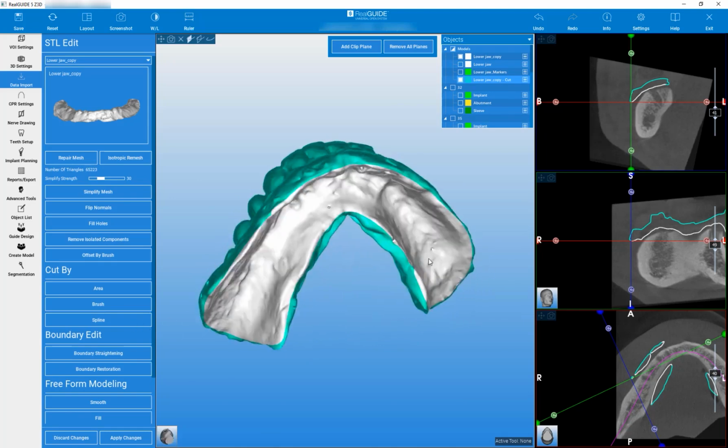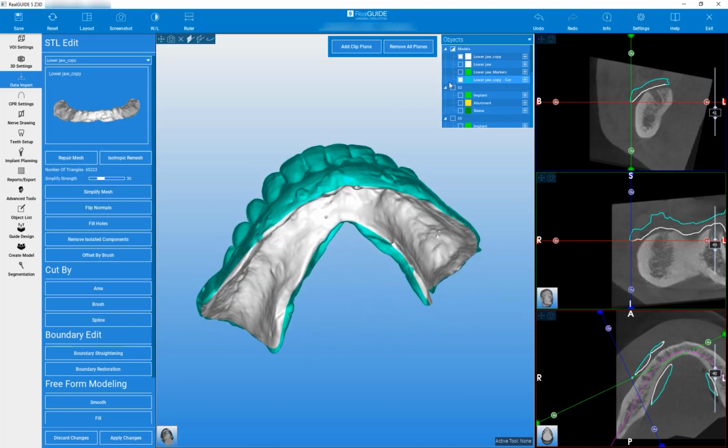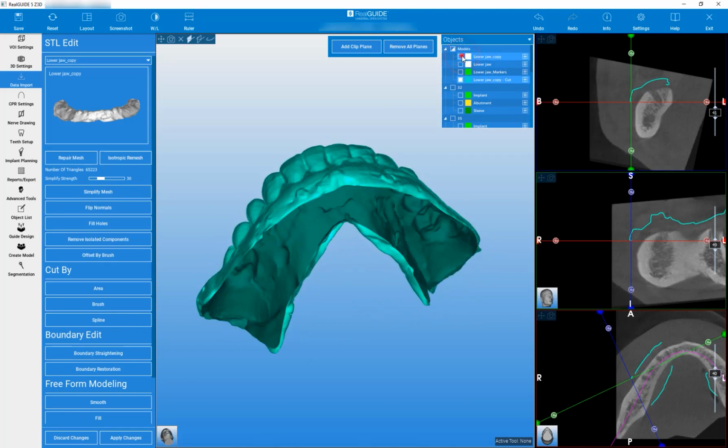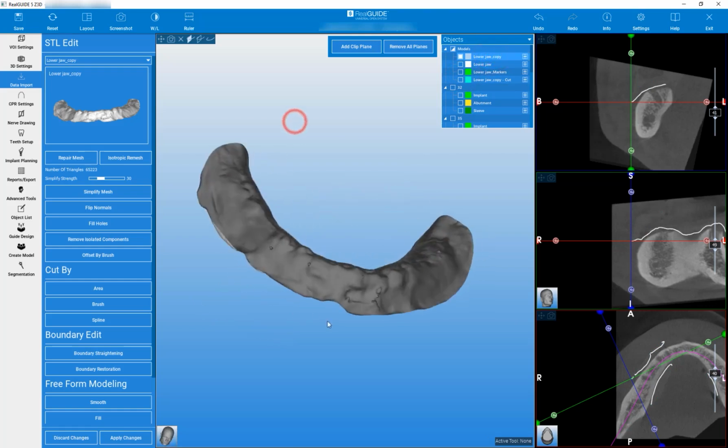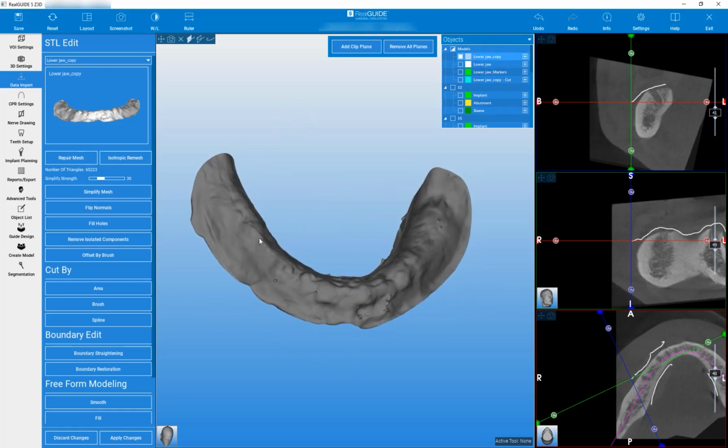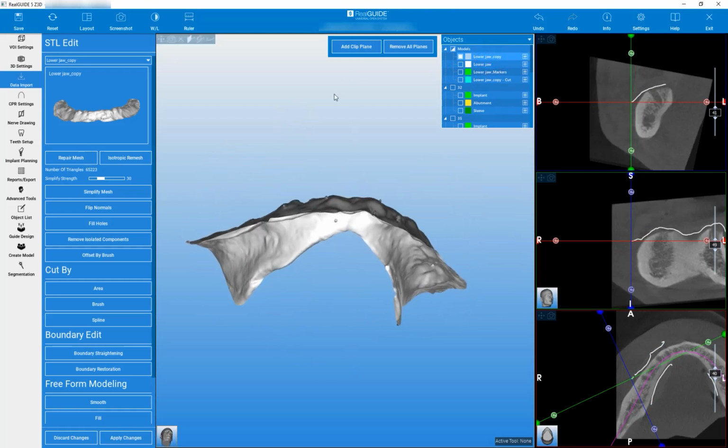Now you will see our denture scan has been cut into two objects, the intaglio surface and the cameo surface. We will want to make sure that we're working on the intaglio surface, and you can see that the software has recreated the patient's ridge in gray from the negative of the intaglio surface.